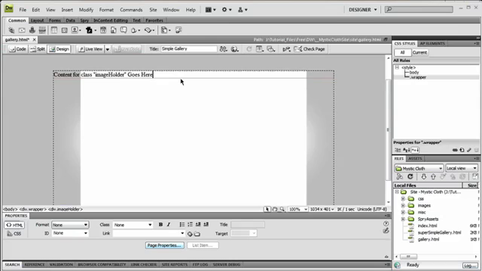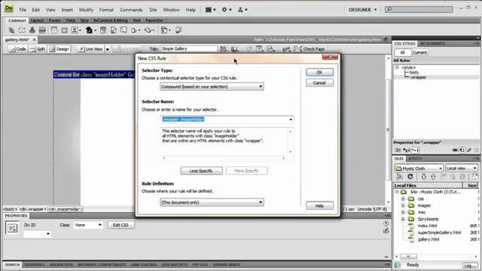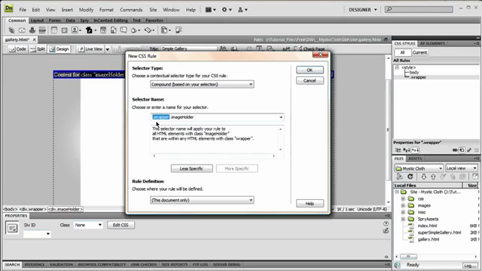Now, this is telling me to look for the class wrapper, and inside of that, we've got the class dot image holder. I'm just going to tell Dreamweaver, you can be less specific. This is a new CS4 thing, less specific. And there we go, just dot image holder, that's fine for me.